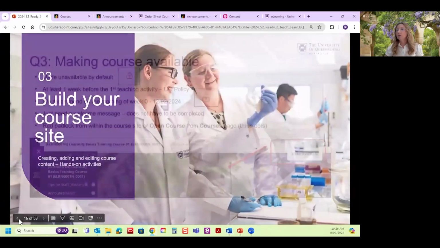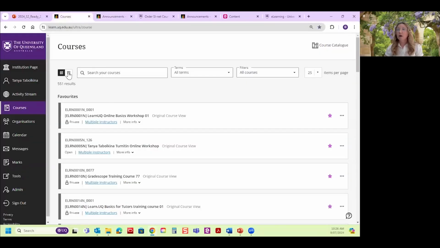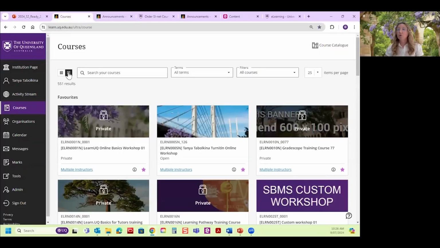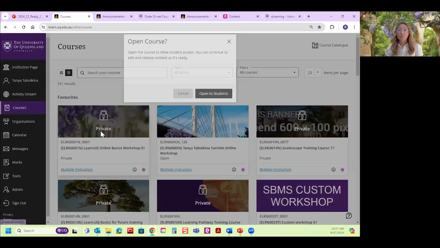Oh, and one more thing. If you are in the grid view, outside of your course, and you know the course you want to make available, you don't need to go inside the course. You can make it available from the courses page by going here, three dots again, and you can click open course. That's where you make it available.